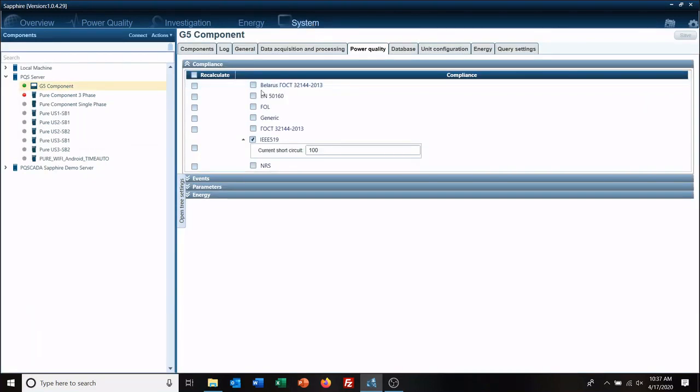So that is basically an overview of Sapphire. Our next videos are going to start going more in depth, how to set up your server, how to attach components, how to start investigations, how to save a template so you don't have to go through the process as much, how to set up your power quality tab, scheduling of different data events. So there's quite a few videos that will be coming later this year. This is just to get your feet wet and go over it.